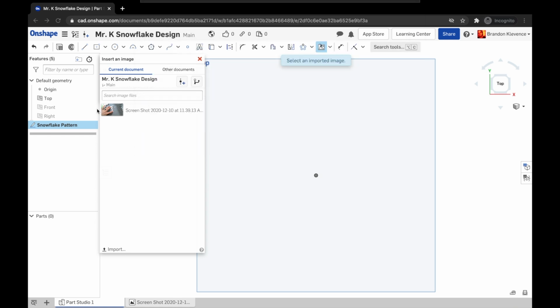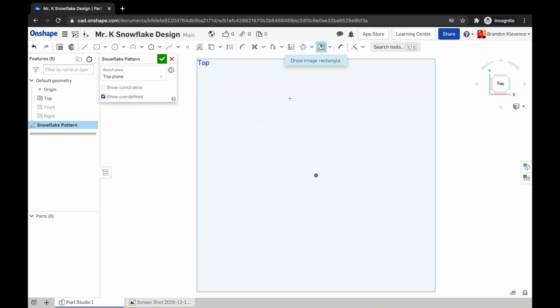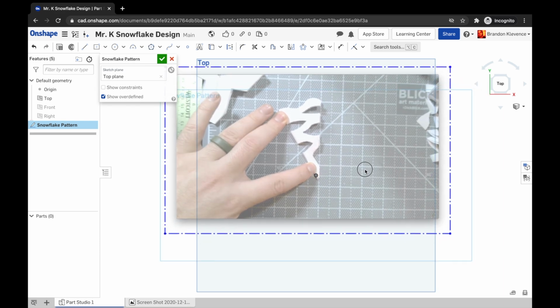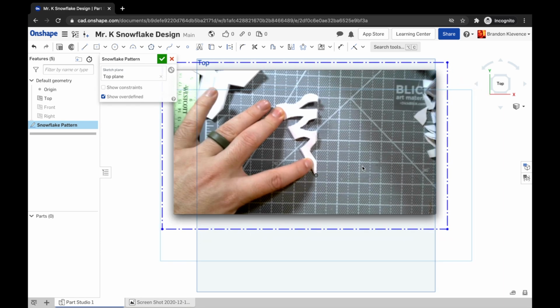Now you could hit open and you'll import it in there. It'll show up right here, and then you select it, and then it'll say, hey, do you want to draw the rectangle of the image? And you say yes. I'm going to drag that so the center point of my Snowflake is roughly on the origin, and then we're going to do a couple construction lines.